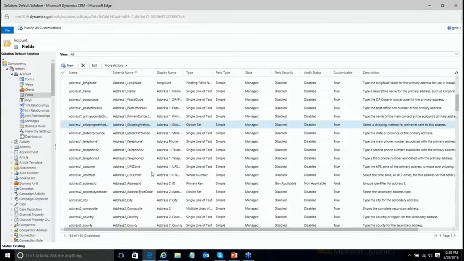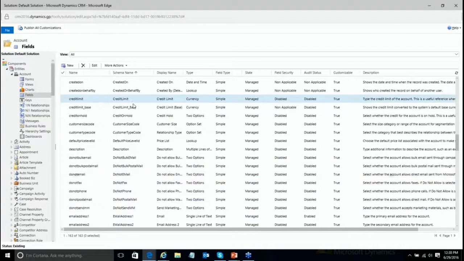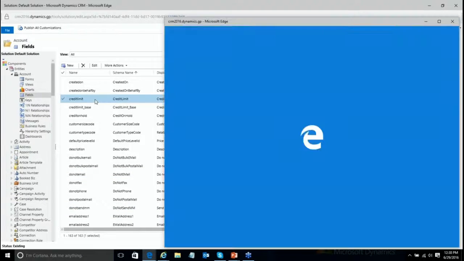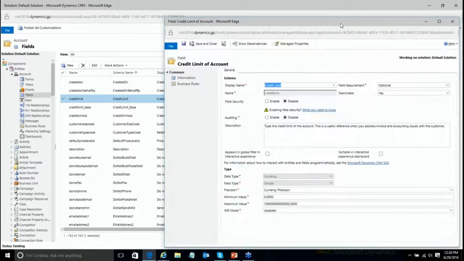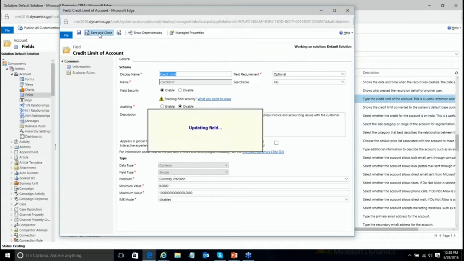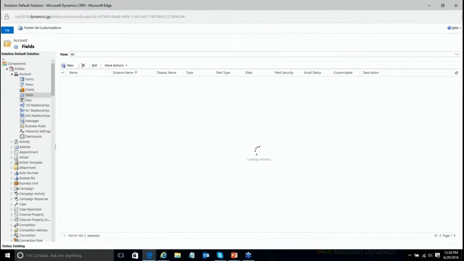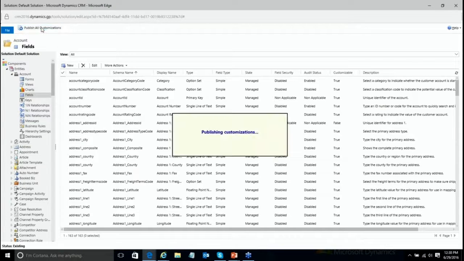So let's look here, and I want to do it on my credit limit field. And I'm sorry if I make you dizzy. So here you'll see field security. I'm going to click on enable, and I'm going to click on save and close. And while that is thinking, I'm going to publish it.